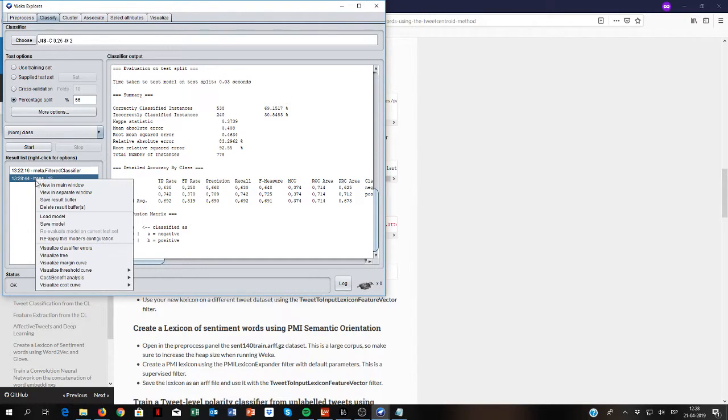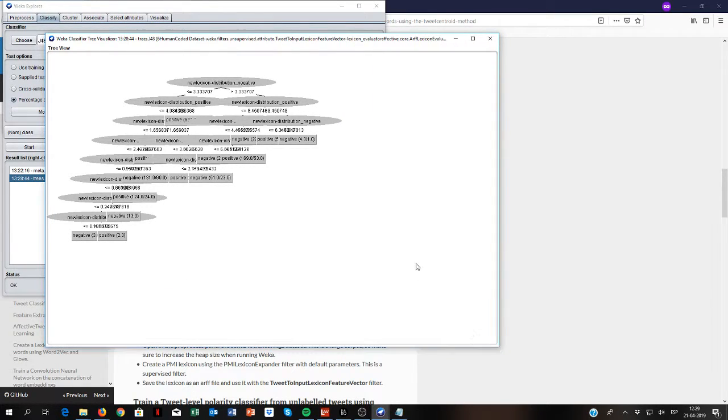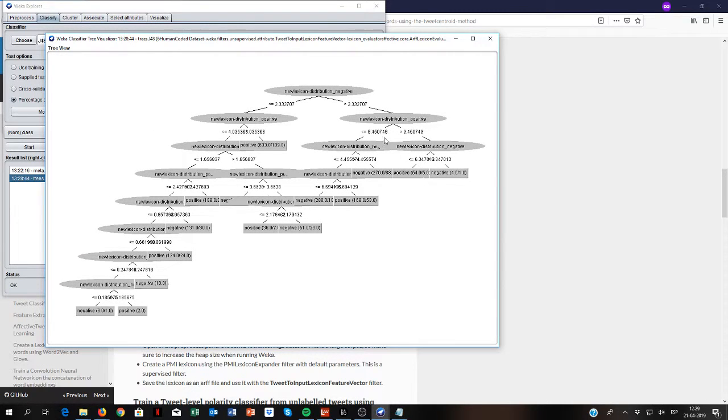Of course, if you want to get good results with this, the lexicon needs to be created from a much larger data set. But we are learning things. We are learning some rules.